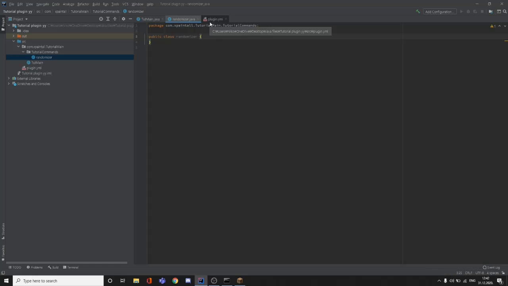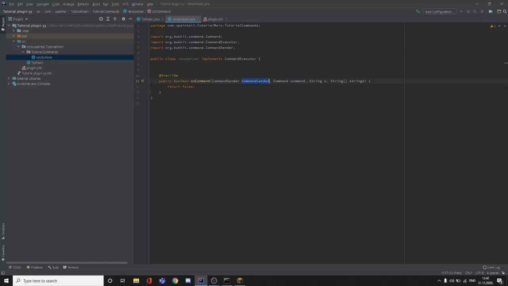Anyway, make sure your class Randomizer implements CommandExecutor, like so. And then implement these methods. You can use sender instead of command cmd, label instead of s, and args instead of strings args, and stuff like that.